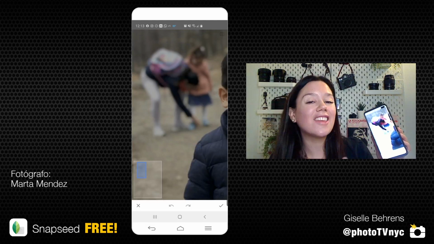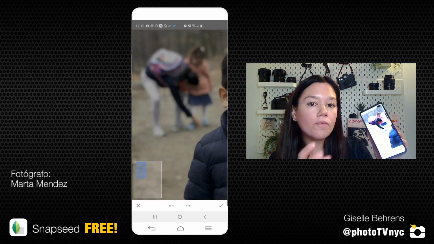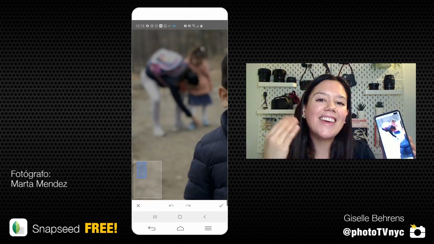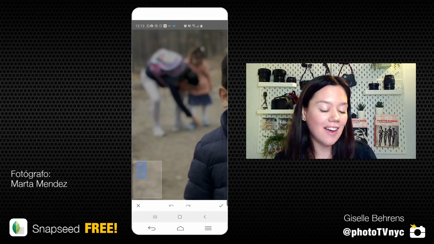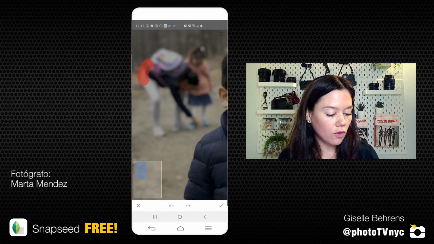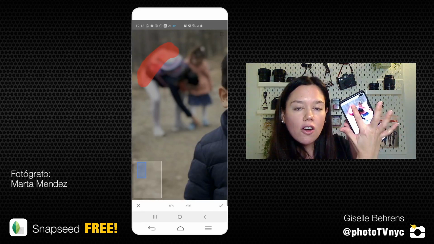The reason is that the closer and the bigger they are, the smaller the brush is and the easier it is to control the areas that you want to remove. So let's go ahead and start. I'm just going to start painting on them with my finger just like this.